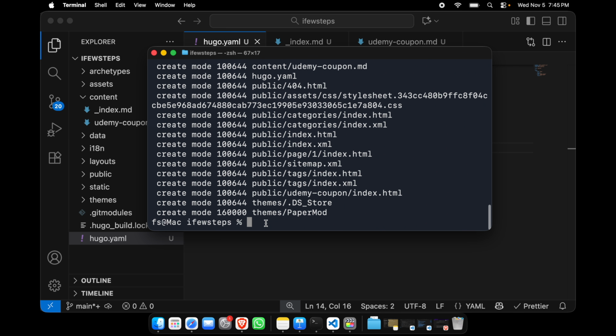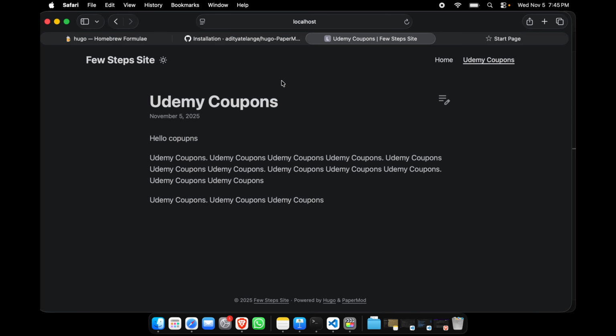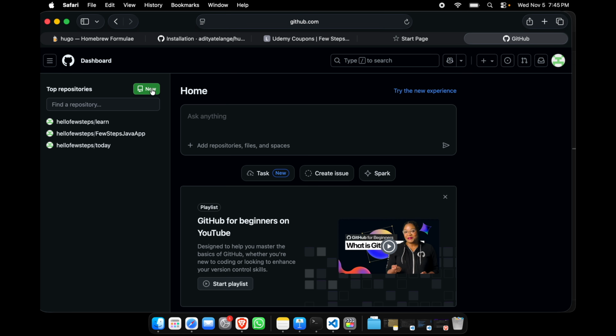And if we type the command git status, we'll see that we are in the main branch and nothing to commit, everything is fine. Now we need to create a GitHub repo over there. So I'm going to jump here, github.com, and over here I'm going to create a new repo.